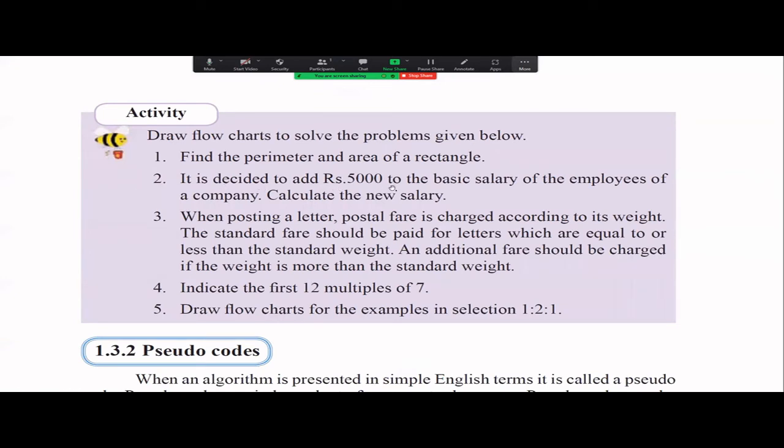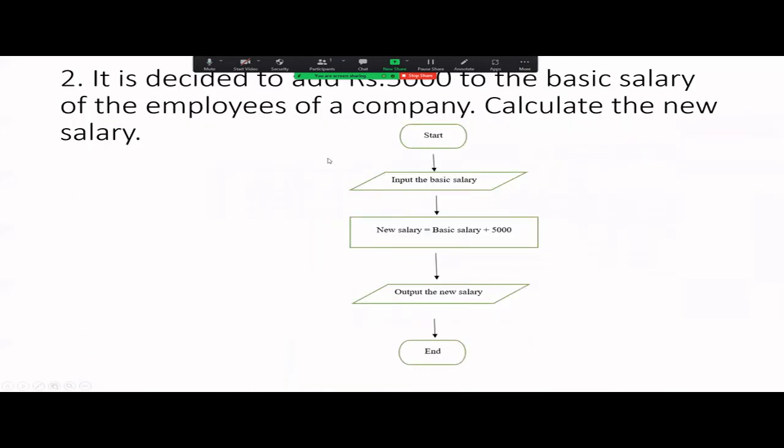We'll go for the second scenario. It is decided to add 5,000 to the basic salary of the employees of a company. Calculate the new salary. So you have the salary, and for that salary, 5,000 will be just added. No condition, just adding 5,000 to your salary. So you have to get the start, end is there. Then you have to get the input. What's your input? The basic salary. We don't know whether it's 20,000, 50,000, 70,000. We don't know the basic salary. We have to get the basic salary. And for that basic salary, we are adding 5,000.